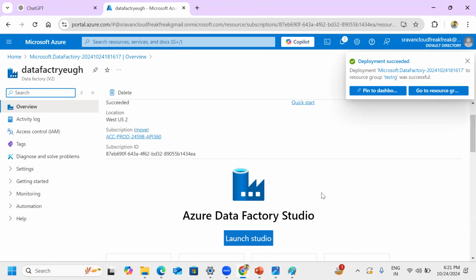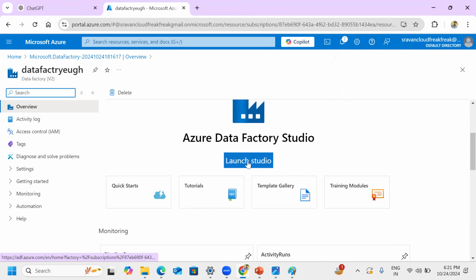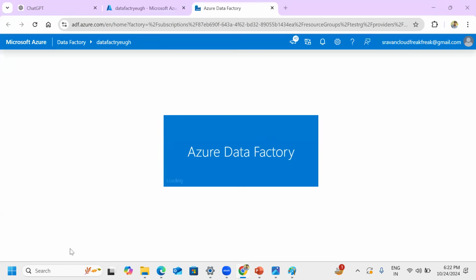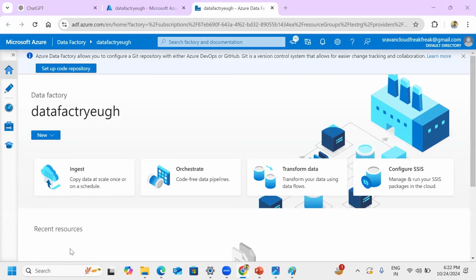Once the Data Factory is created, scroll down. Here there is an option called Launch Studio. Click on Launch Studio. It will navigate to another window. Right. Now we have successfully launched Azure Data Factory. This code setup repository we will do later. I will show you after some time.